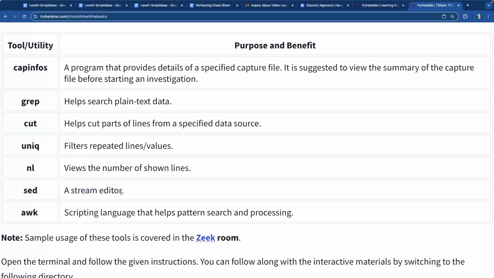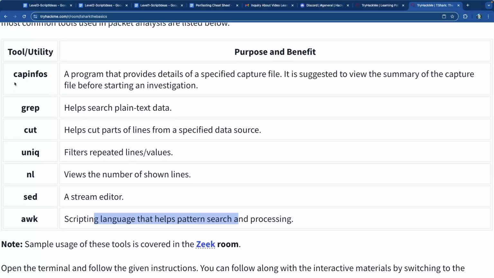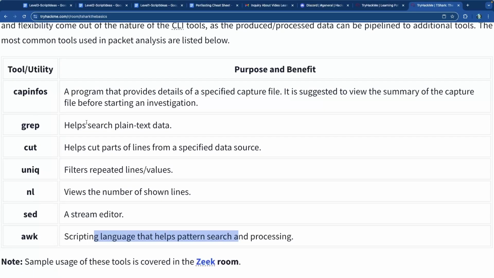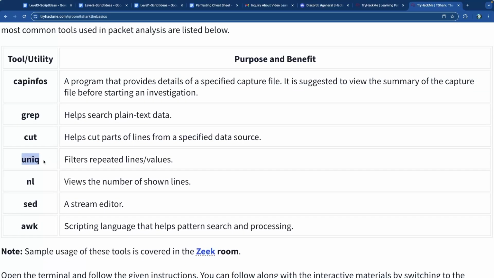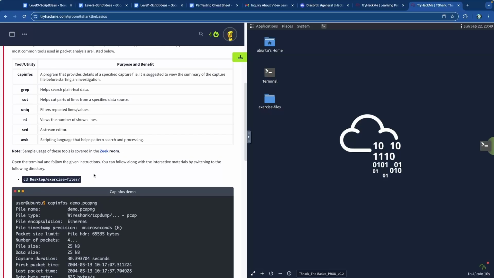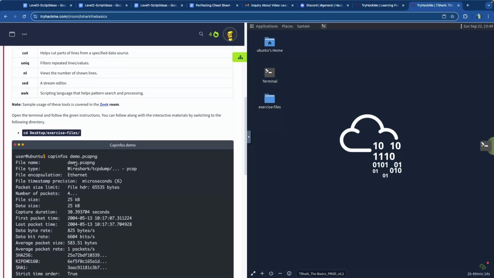Sed is the stream editor, and awk is a scripting language that helps pattern search and processing. So these are all actual command line tools and utilities inside of Linux. And grep helps you search through plain text data. Cut cuts parts of the lines from a specified data source. Unique filters repeated lines and values and gives you only the unique values that exist in something, so you don't get repetitions of the same value over and over again. You only see all the unique values. And nl views the number of shown lines, so it just shows you how many lines you got in there. So that is it as far as the tools that we got, these little hints.